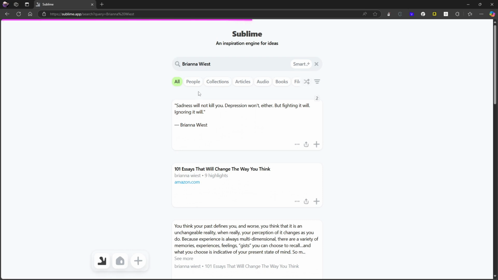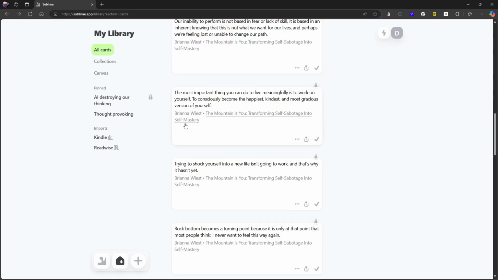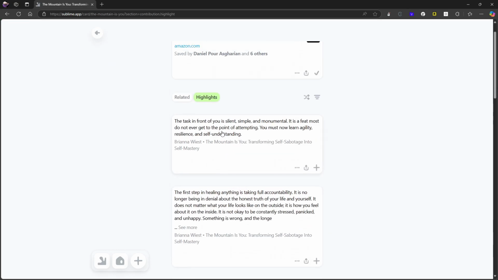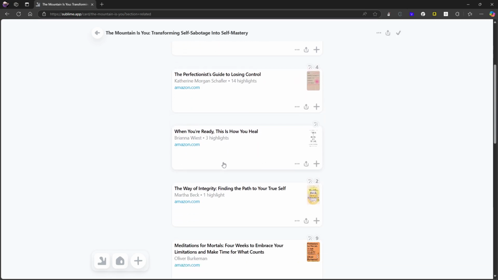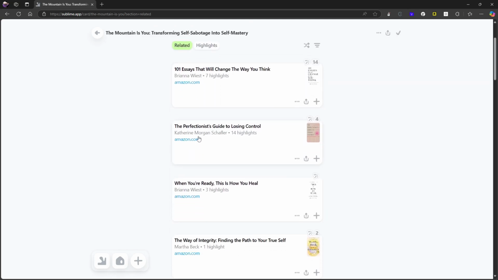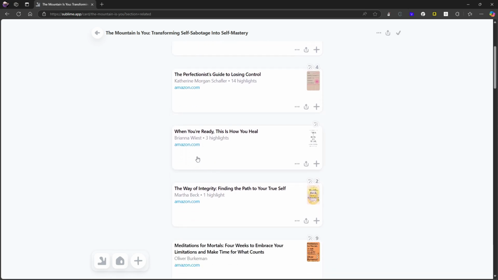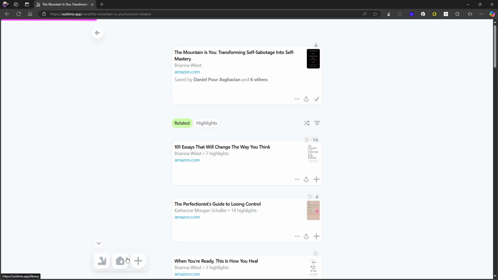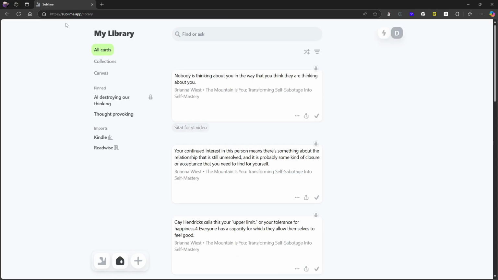I can also turn on smart search if I wanted to, but if I now go back a couple of times, I can also just press The Mountain Is You, and I will get all of the highlights from The Mountain Is You. I can press related, and I can get all of the related things that people have saved into here. So let's say I really like this book and I want to find books that may be similar. I could actually jump into here. That is actually a great way of finding new books, which I haven't thought about yet. So that is probably something I'm going to do. That is basically how the application works.